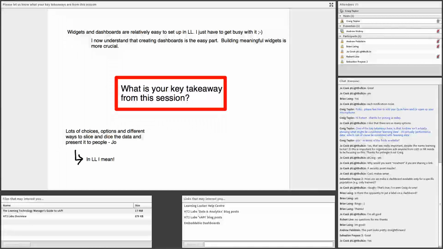I now understand that creating dashboards is the easy part. Building meaningful widgets is more crucial. Yeah, the visualizations that sit in those widgets are, of course, the important thing. The dashboard, whilst incredibly useful, is just somewhere to put the useful information. You need the useful information to begin with.